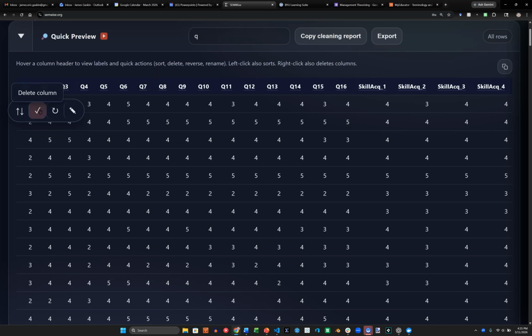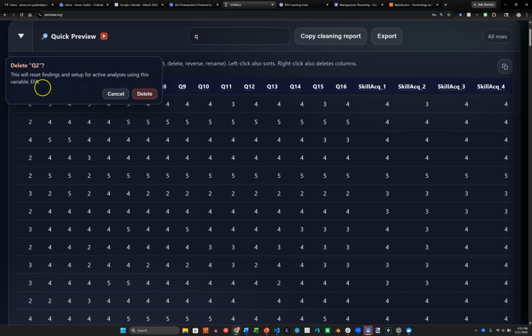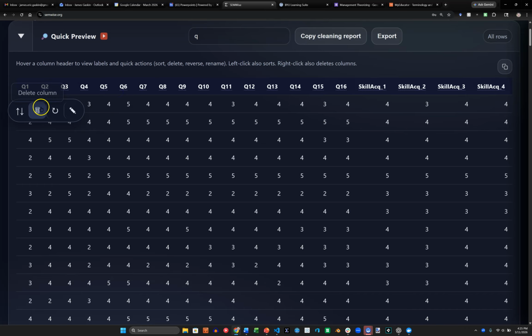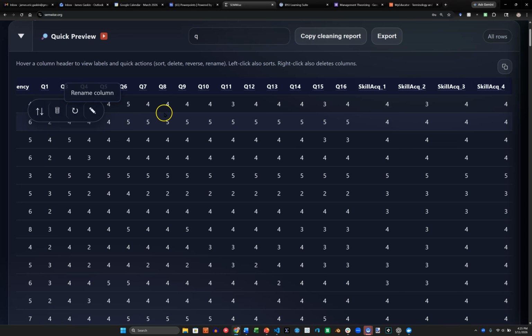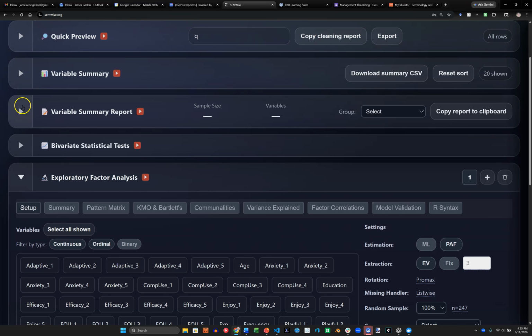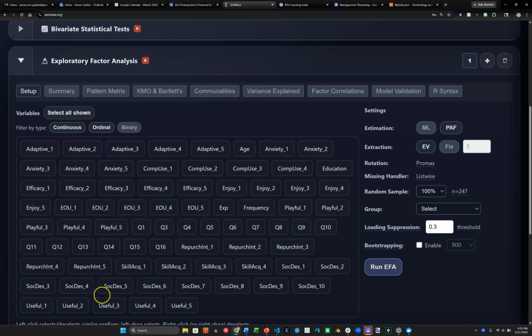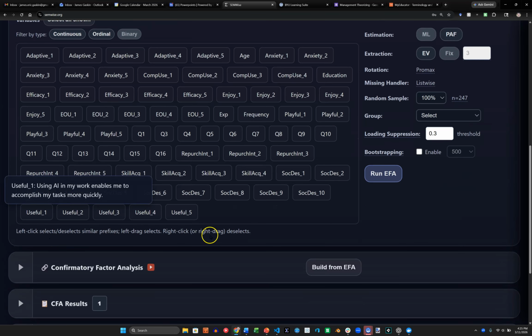Click on delete, and it will say, whoa, this will reset findings and setup for active analyses using this variable in the EFA. If it's in others, it'll say CFA or SEM. Are you sure you want to do this? If I hit cancel, nothing happens. If I do this again and hit delete, that column does get deleted. And if I go down and look in the EFA, it has reset. Q2 is now missing, and there are no findings because Q2 is part of that analysis.